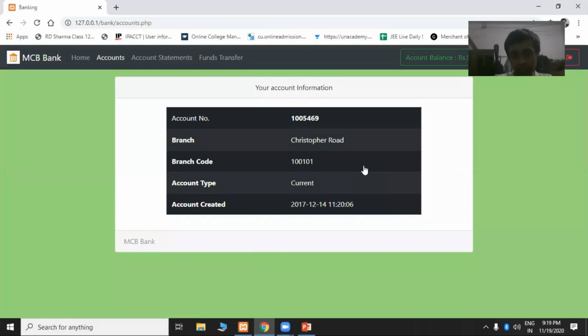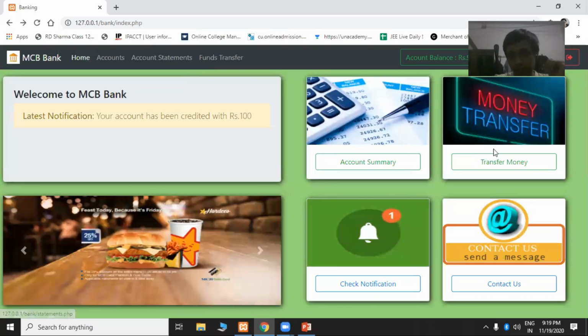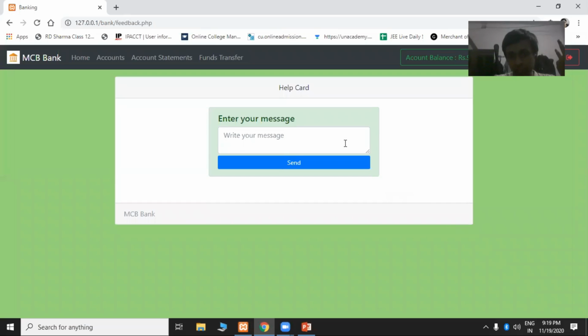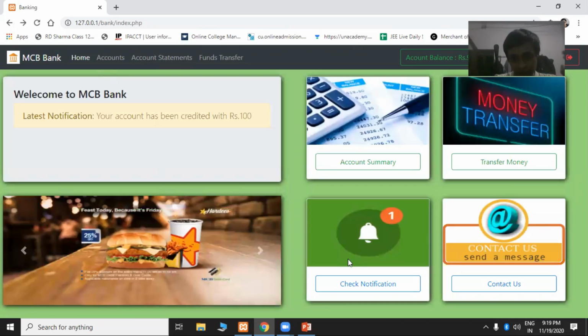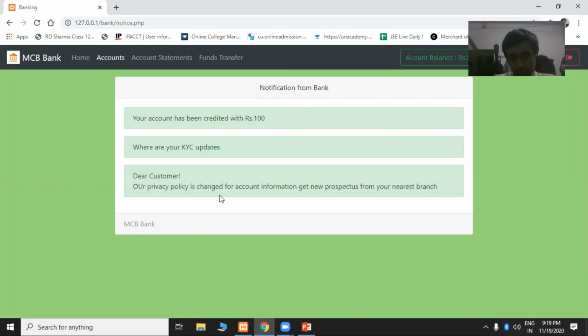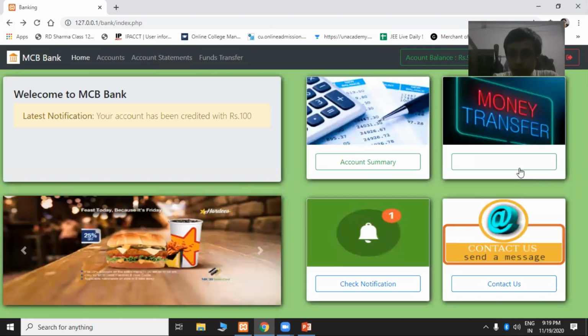You can come to see the account summary. The back button works very well. There's the transfer money part, and the contact us part where you can contact the bank. It's not really functional right now at this stage, so stay tuned. And here's a check notification part, where you can check messages. Now, moving on to money transfer.